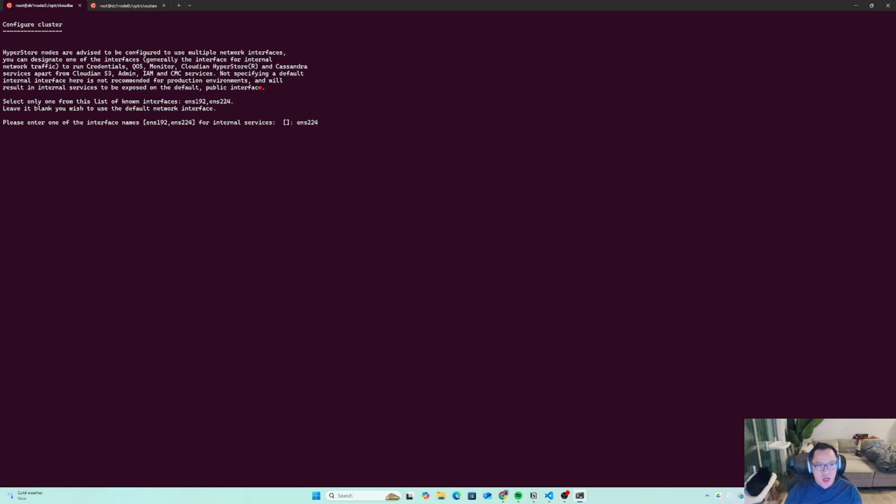Not specifying an internal interface here is not recommended for production environments and will result in internal services being exposed on the default public interface. So you can install it on a single interface, but I highly recommend firewalling all the internal services. It's in the admin guide if you're curious, like what's what. And yeah.